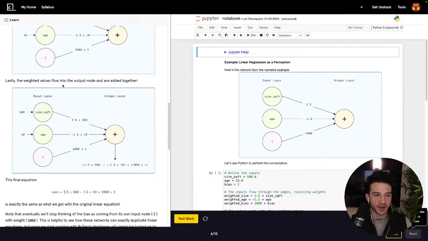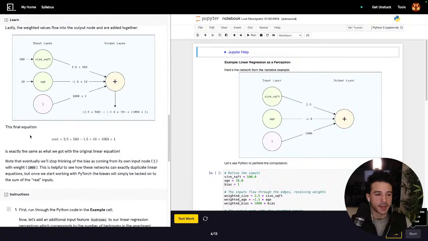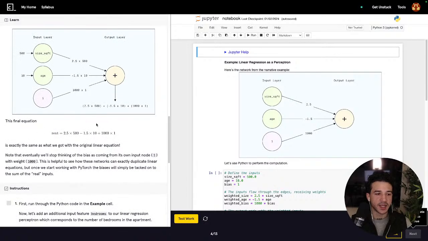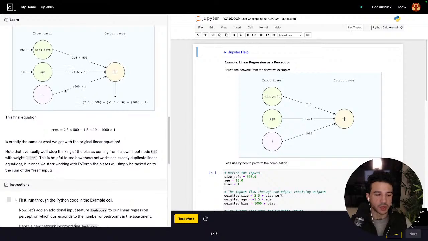Lastly, the weighted values flow into the output node and are added together. This final equation is exactly the same as what we got with our original linear equation. Note that eventually we'll stop thinking of the bias as coming from its own input node 1 with the weight 1000. This is helpful to see how these networks can exactly duplicate linear equations, but once we start working with PyTorch, the biases will simply be tacked on to the sum of the real inputs.